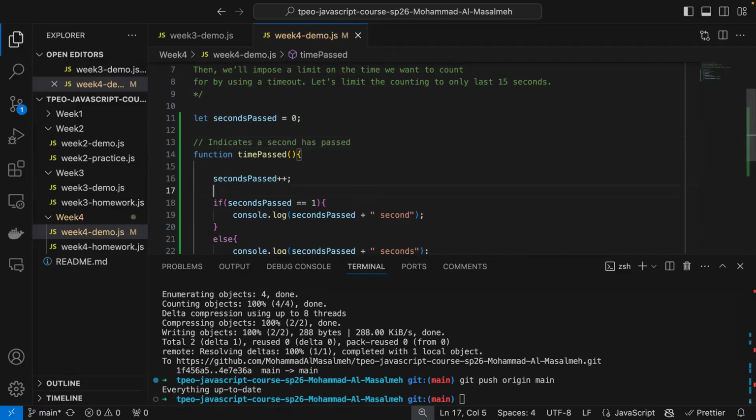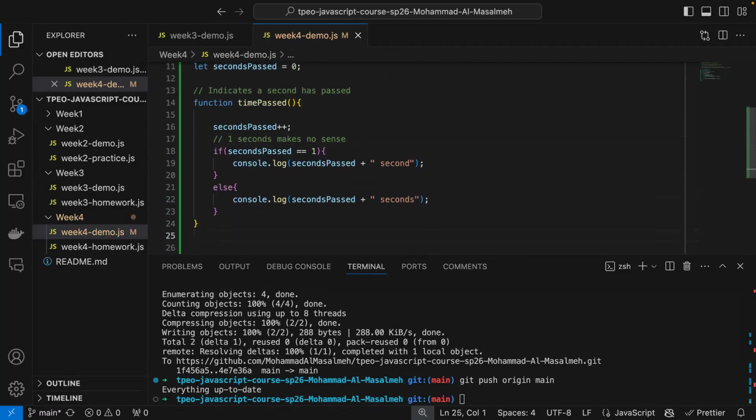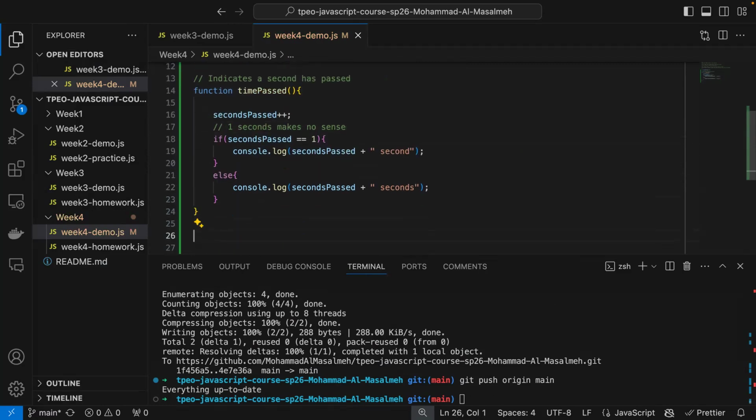And then this might be a little confusing, so we'll be like, 1 second makes no sense. Boom. That's it. Moving on now, we want to do the whole interval ID and stuff like that. So, any ideas? Anyone remember how we should actually make that happen?